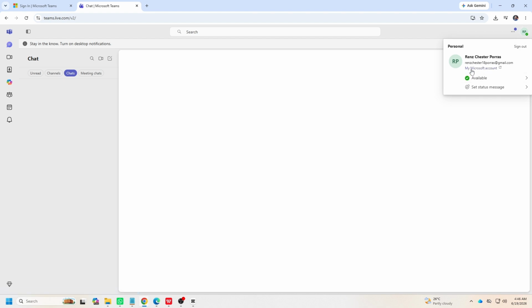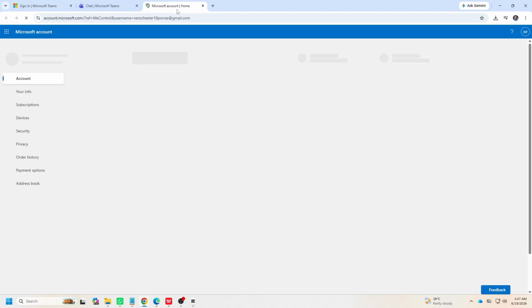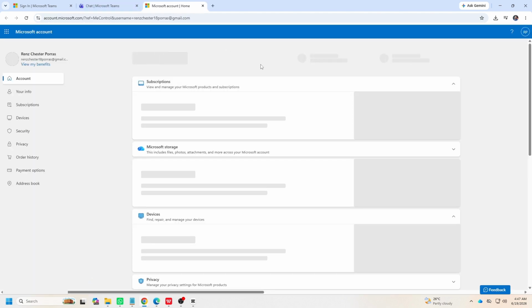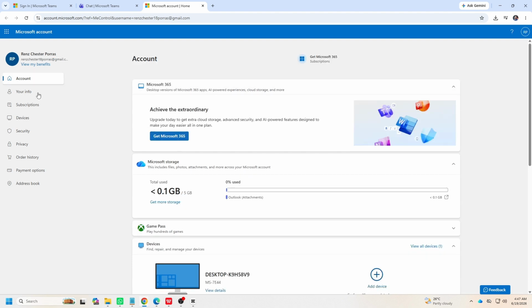In this menu, look for an option labeled My Microsoft Account. Click on this, and it will redirect you to a new page where you'll be able to manage various settings associated with your account. On this new page, you'll come across multiple tabs, but the one that interests us right now is the Privacy tab. So go ahead and click on Privacy.